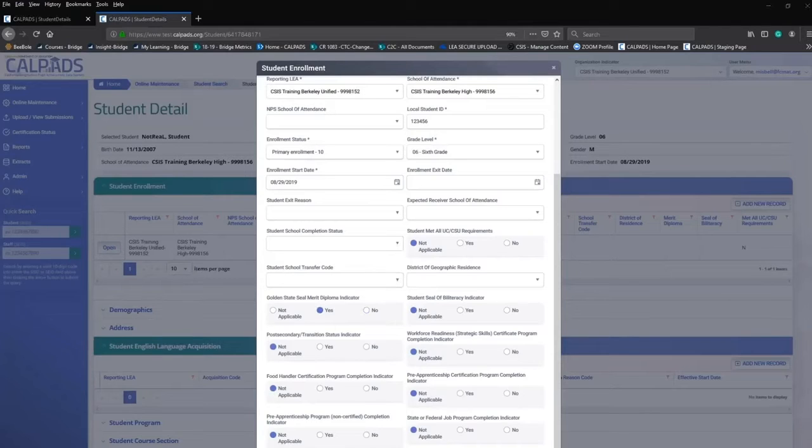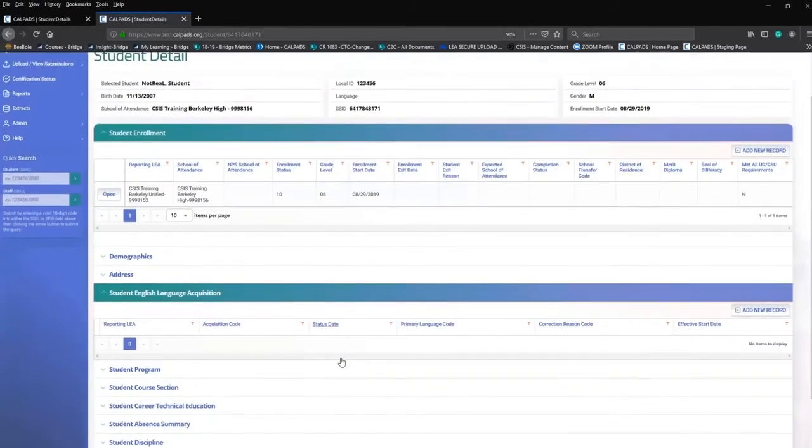Okay, and you can click to get out of anything in CalPADS. You got the X at the top, and you have the cancel button at the bottom. So it's according to where you're at. If you're at the top of the page, cancel out of it. If you're at the bottom of the page, hit the cancel button. Okay, and that brings you back to the windows.